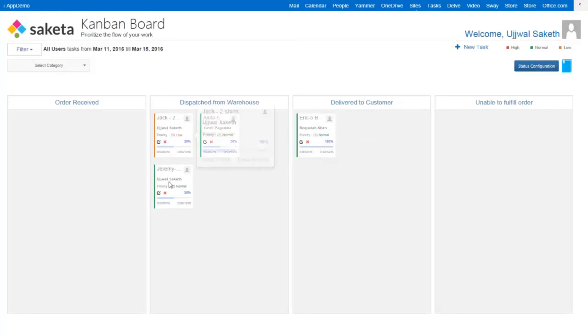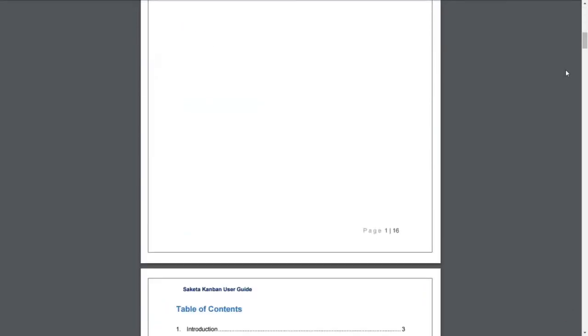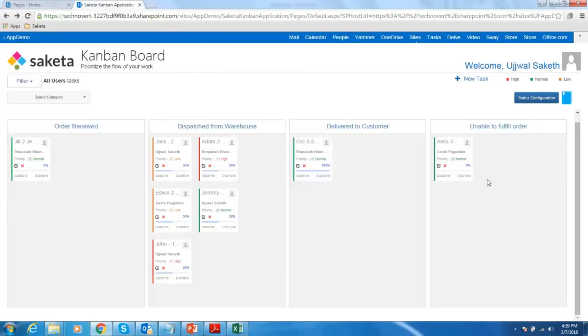If you want further reference material to read, then there's the user guide, which is always available here. Just clicking on this will open up the user guide, and you can go through this as well. So this is the Kanban board, really simple to configure and intuitive to use.